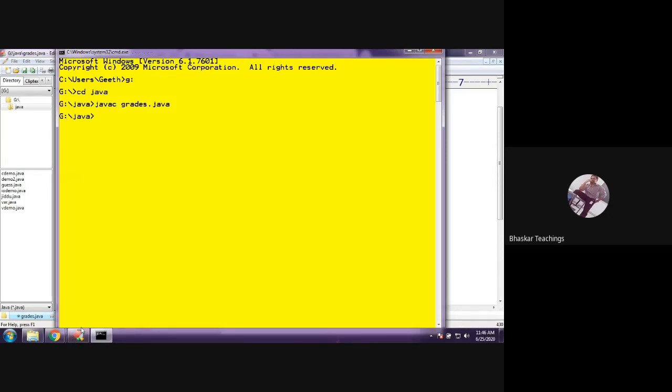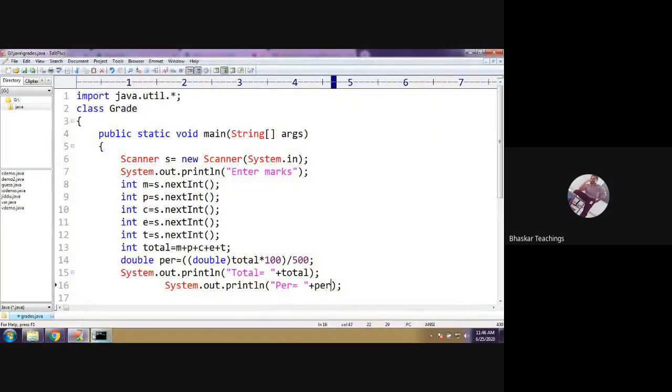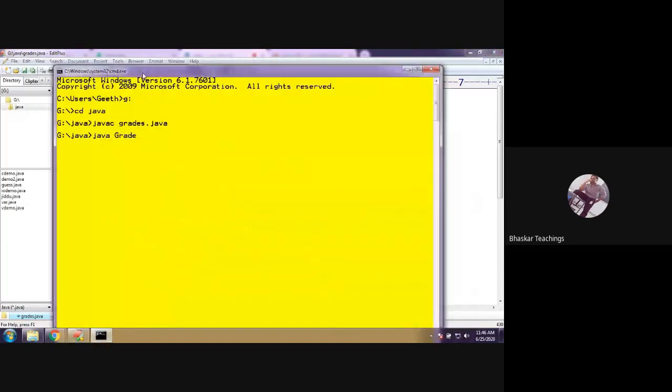Compilation is going on. Okay, so now Java, and the class name is Grade. Run. It will ask to enter 5 marks. So let us say 52, 63, 41, 96, 54. Yeah, so we are getting the answer in decimal value. Percentage is 49.8. So you understand, right?